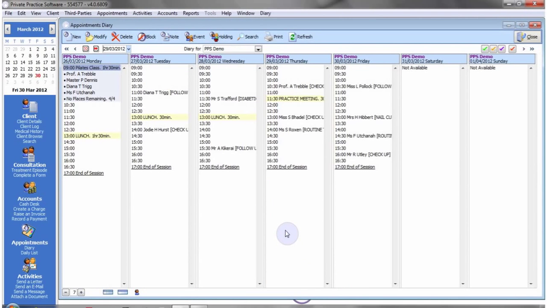The diary already has a few appointments and activities planned. The Pilates class on Monday is scheduled as a diary event. Diary events are great if you are seeing more than one patient at an appointment. You can also block time out of the diary for lunches and practice meetings. And of course there are the regular appointments scheduled with various patients.